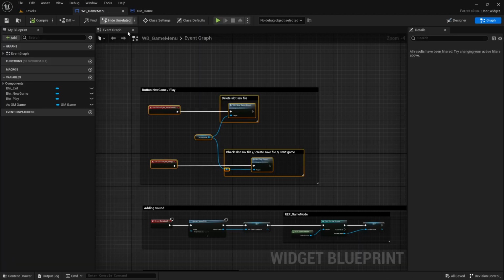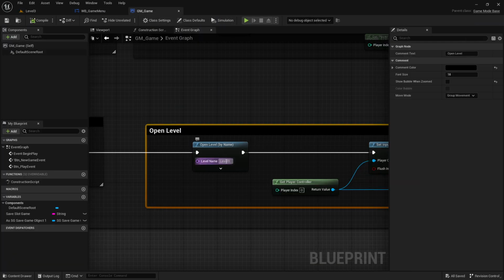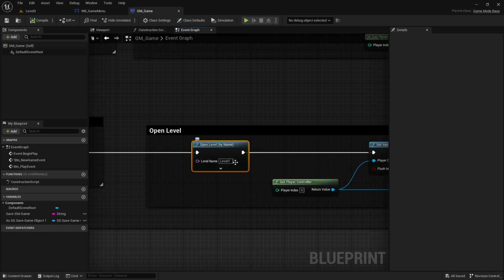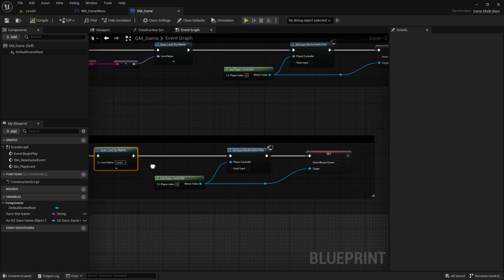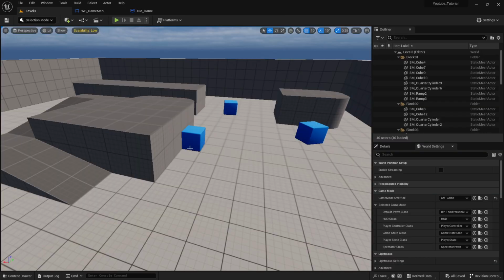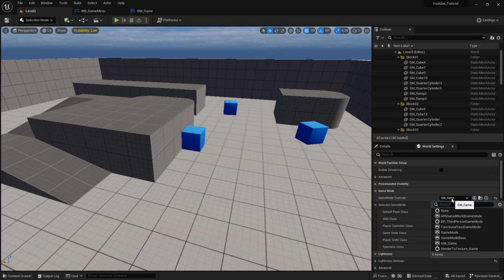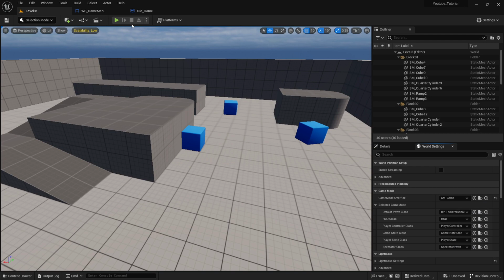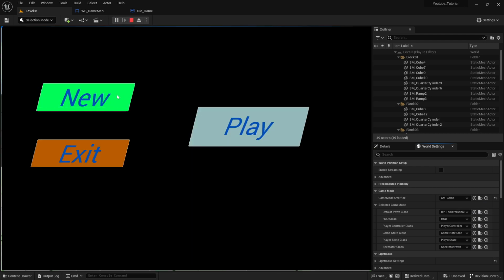But saving alone, it's not done. You have to do a little bit more, because here you open the level, and then you would say level 3 here. But if you do so, let's make it three, I will have a problem. And what is this problem? Let's go back to this level. I called it level 3 now, and let's go here to the world settings, and I selected here my game mode. And when I start playing this and press new, you see nothing happens here.